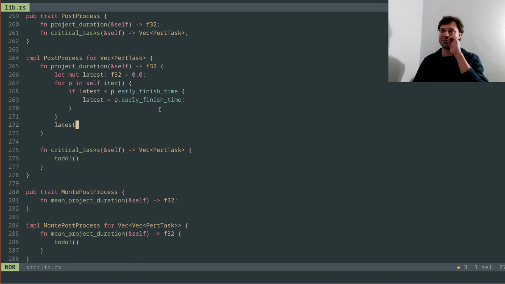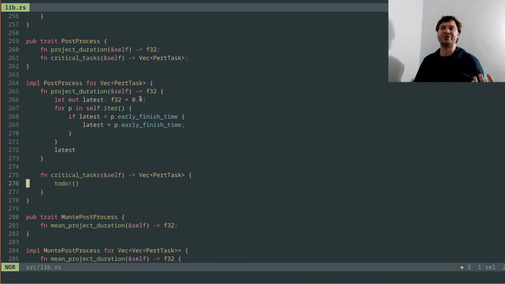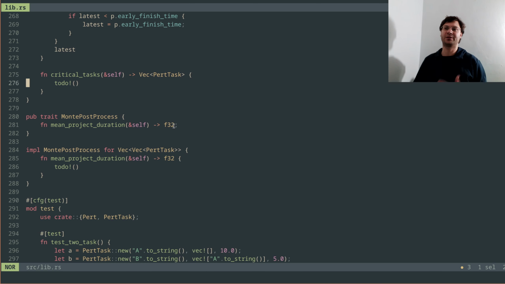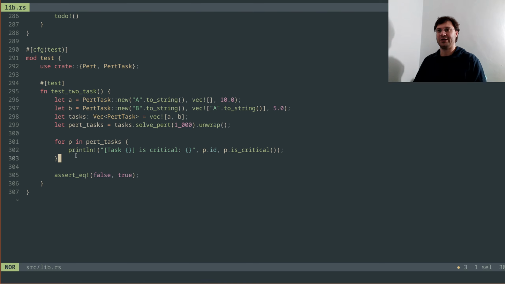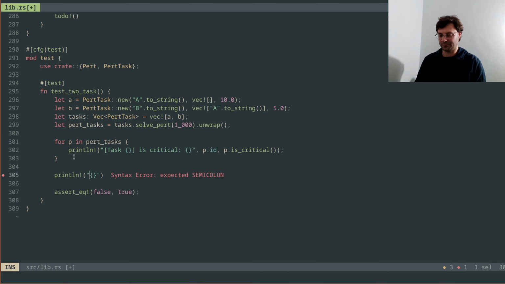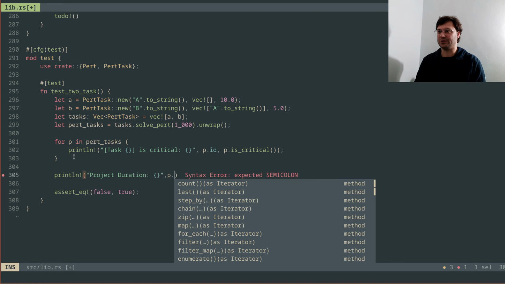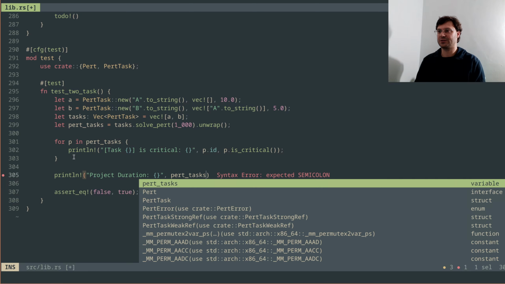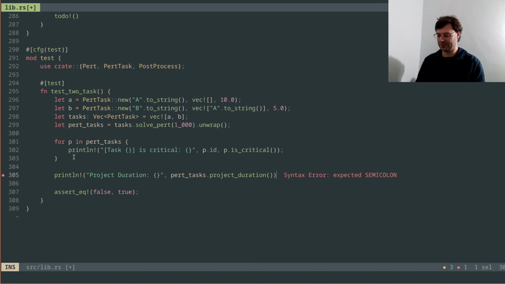So that should basically go through the graph. This is saying iterate through the vector of PERT tasks with that graph and pull out the largest early finish time, which will be the final project time. So we can then say println, project duration, and do p.pert_tasks.project_duration.